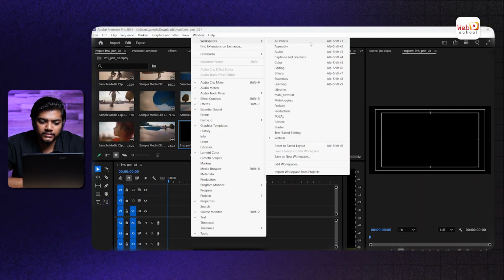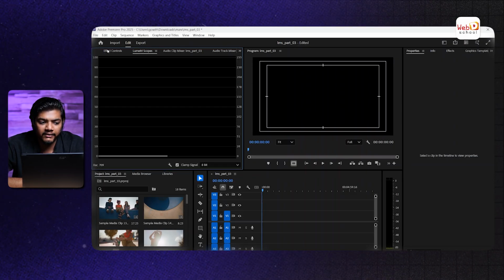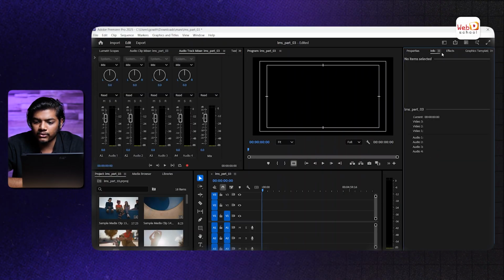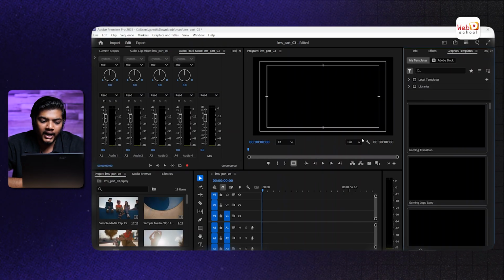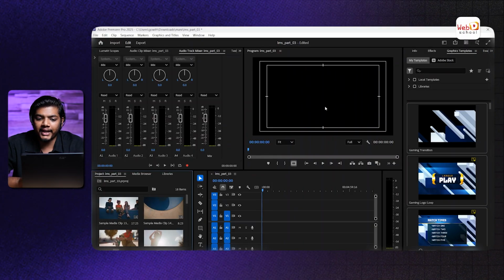First, All Panels. In this All Panels workspace, we have the entire settings and all the work panels like Effects Controls, Lumetri Scopes, Audio Clip Mixer, Audio Track Mixer, as well as Properties, Info, Effects, Graphic Templates, and the Timeline and the Bin, Media Browser and Libraries, and the Source Monitor and Program Monitor. Everything is included in All Panels. By using this workspace, we can edit the overall work.